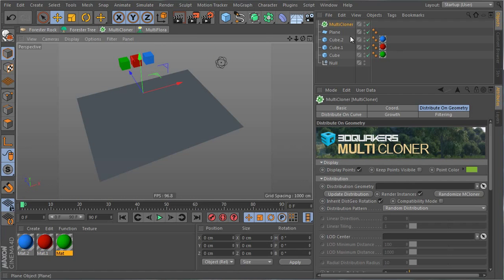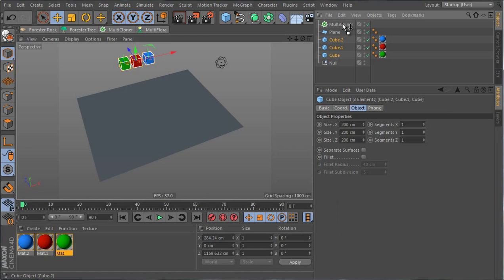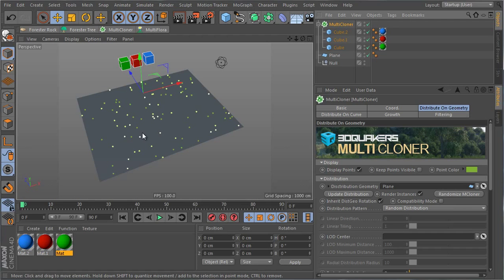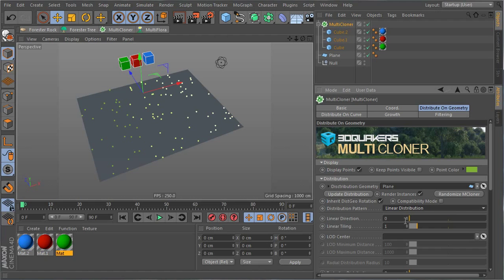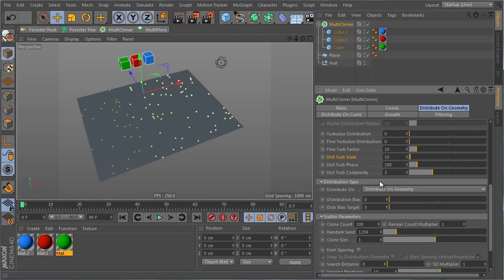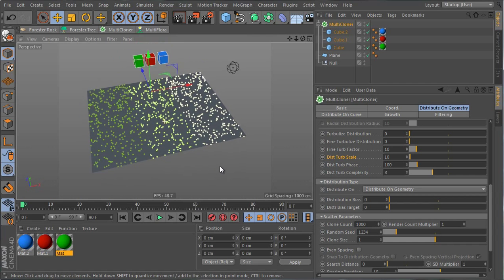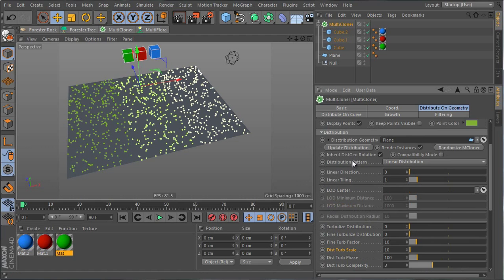I'll create a MultiCloner object and parent the cubes to the MultiCloner, and I'm going to set the plane as my distribution geometry. So right away we get points, and we see that these points are actually colored differently, and this has to do with how many children we have. So if I set my distribution to a linear distribution and I increase the count, I would start to see the significance of the point color.